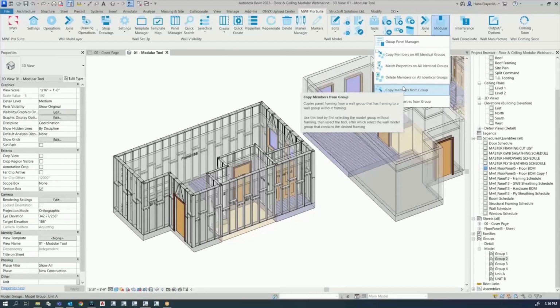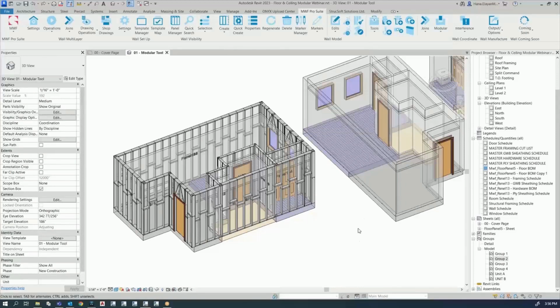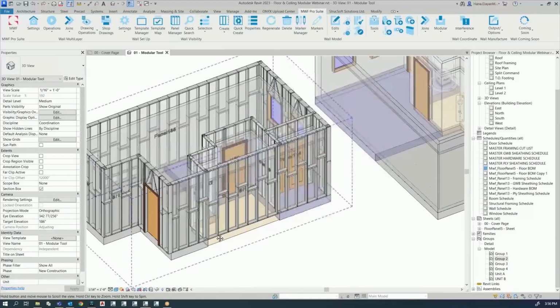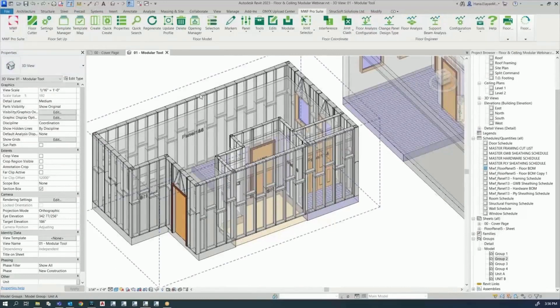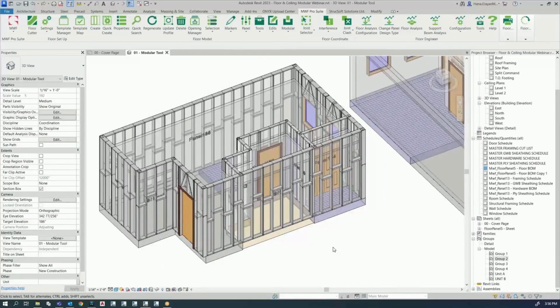There is a really good webinar on this, guys. I really highly recommend that you check out that webinar. For today, I'm just going to focus on floors, ceilings, and roofs. So I will switch to floor module, and these are the tools that we're going to use for Modular. But before, we actually have to frame our project.